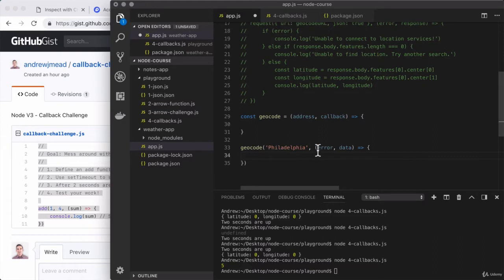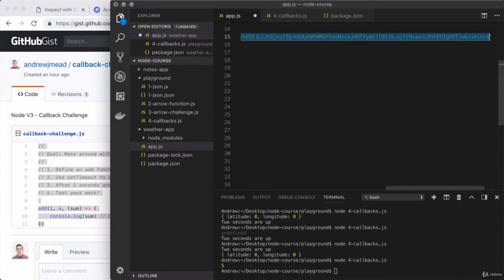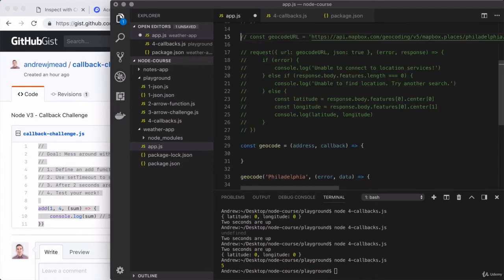Now, we have to actually make sure that callback gets called with the correct arguments. So let's go ahead and kick things off by making our request. Now up above, we already have that URL in place. I'm going to take the URL exactly as we have it up above, not including those quotes, and I'm going to copy it to the clipboard.